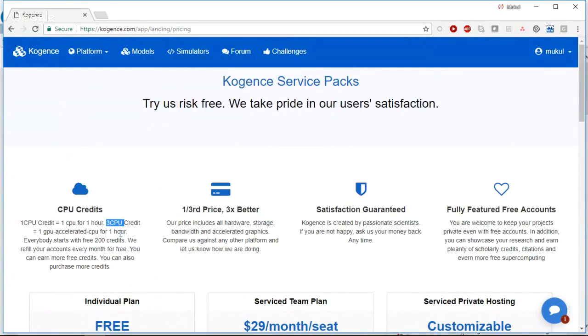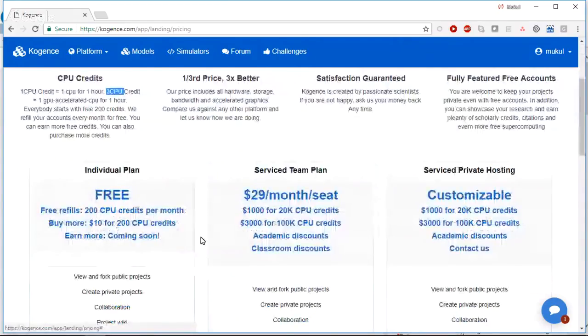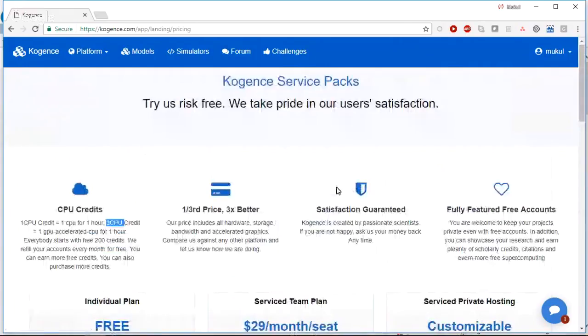The level 1 problem is a charting problem. It's a very simple problem, so you don't need to use high-end machines. You can stick with a one CPU or two CPU machine. Once you qualify from level 1 to level 2, we will give you more credits, and then you can try bigger machines. The problem will also be more complicated, so you will need more computing. If you do run out of credits, you have a choice to purchase more. In that case, I would suggest you send an email to us at admin@kogence.com or mukul@kogence.com. But be very careful not to run out of your credits.